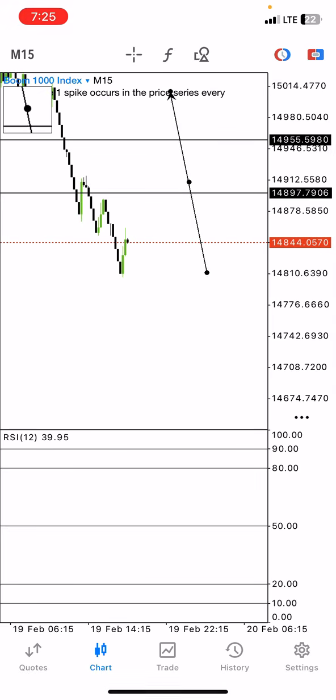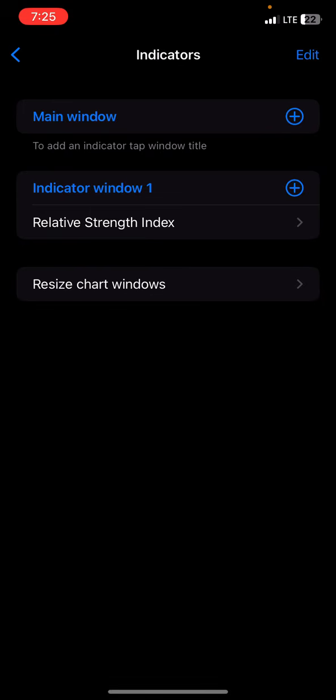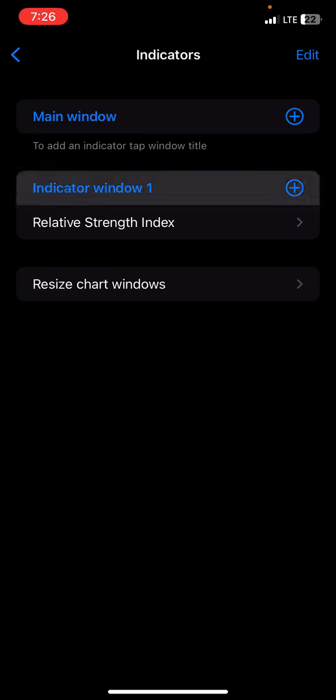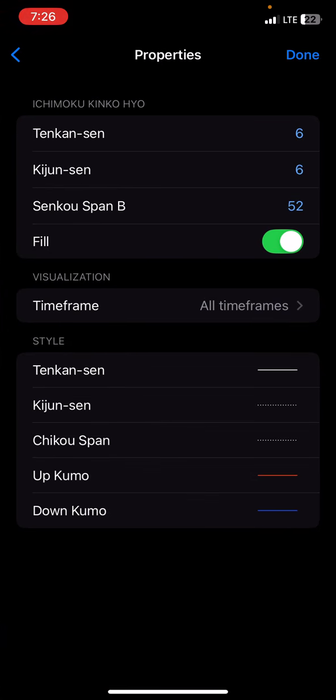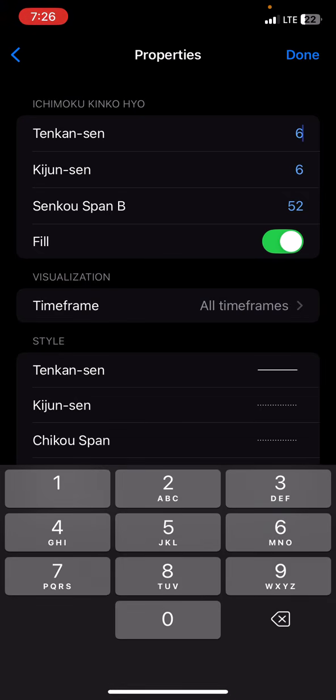Then you go back there again. You click on the F icon. Now you click on indicator window 1. Click on that plus there. The next indicator you're bringing in will be your Ichimoku Kinko Hyo. Yeah. So you can see the setting here. The Tenkan Sen is 6. Kijun Sen is 6. Senkou Span B is 52. You click and fill that place.